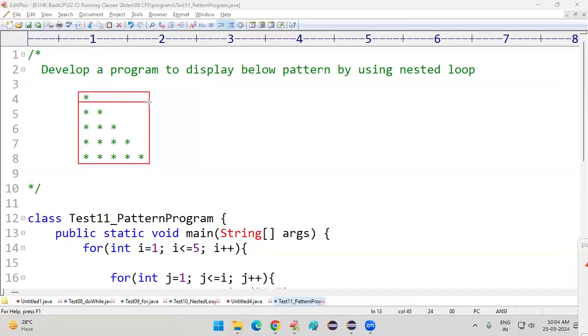In the first iteration, how many columns do I have to print? 1 column. Second iteration, 2 columns. Third iteration, 3 columns. Fourth iteration, 4 columns. Fifth iteration, 5 columns. Listen, write down please. What does this outer loop represent? Rows. The outer loop represents rows: row 1, row 2, row 3, row 4, row 5.